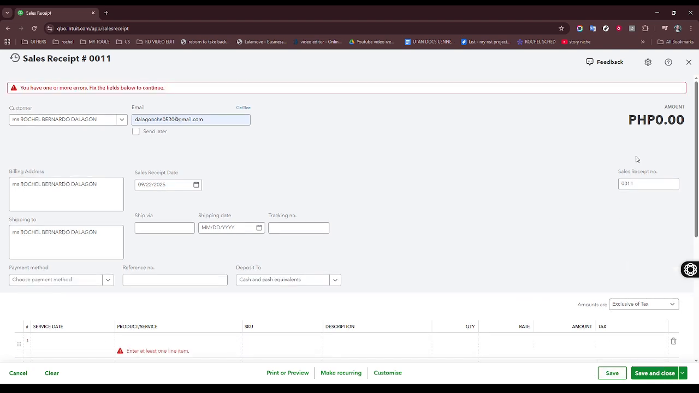And there you have it, a complete guide to entering sales details and saving a new sales receipt. Be sure to regularly review and maintain your sales records to ensure financial accuracy and transparency.